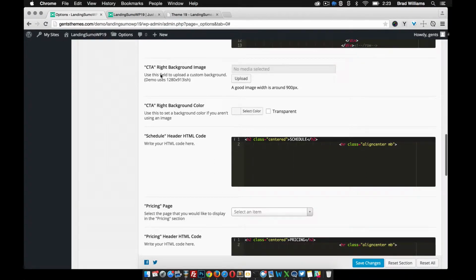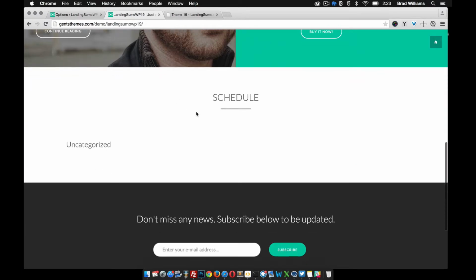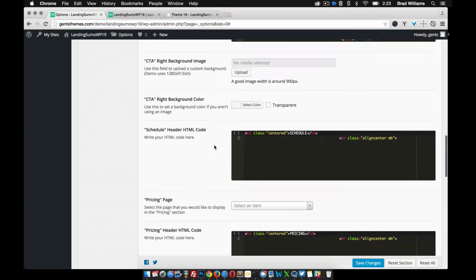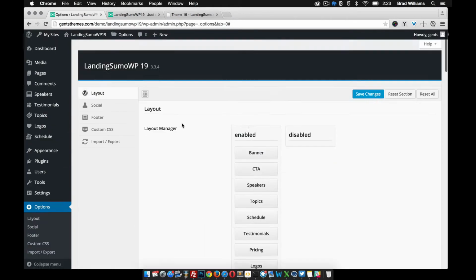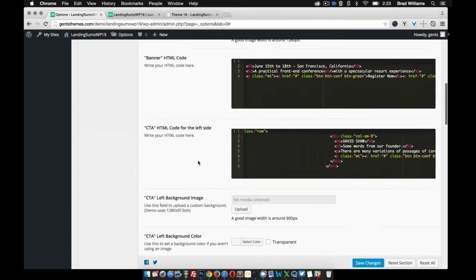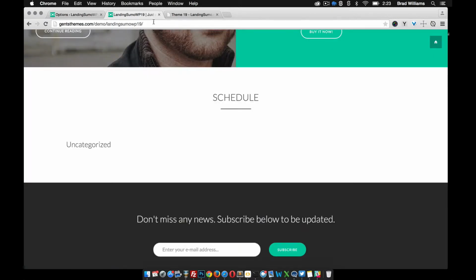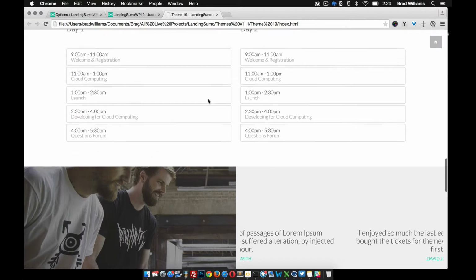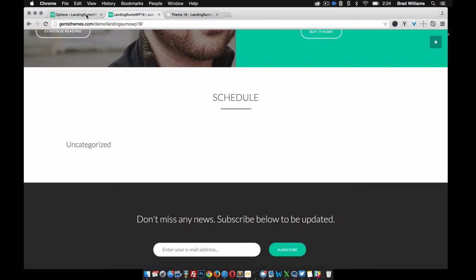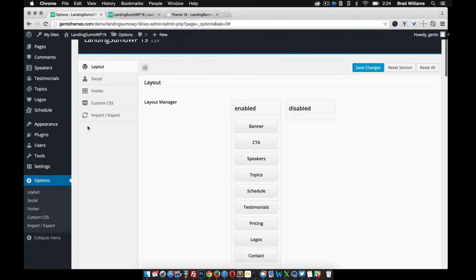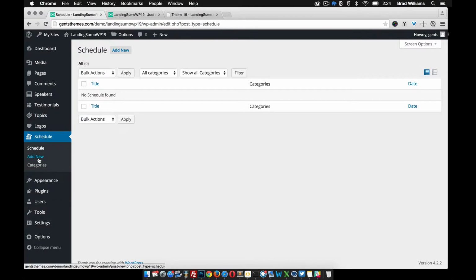And then we go to the schedule section, which is right here. It says uncategorized. So right now we just have the header in here, which is right here. So you can manage that header. To start populating these different schedule content that looks like this here, we need to go into this schedule custom post type right here, and we need to add a new.